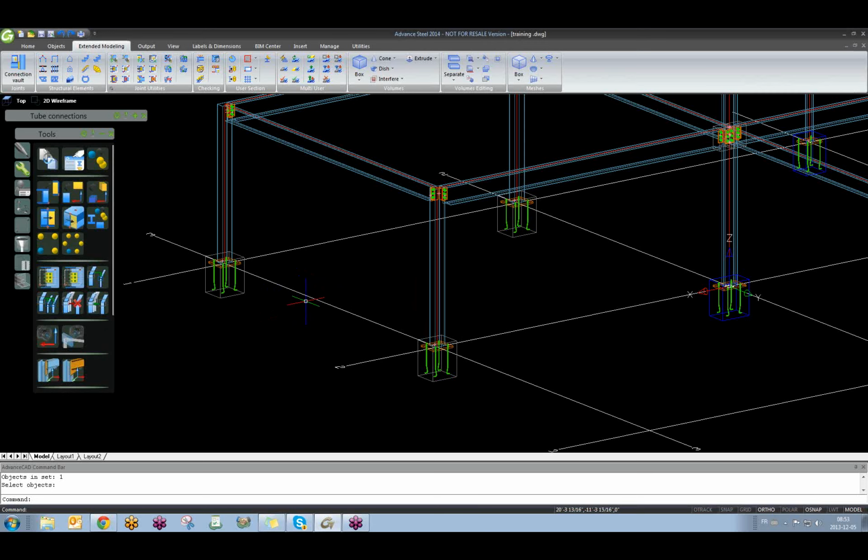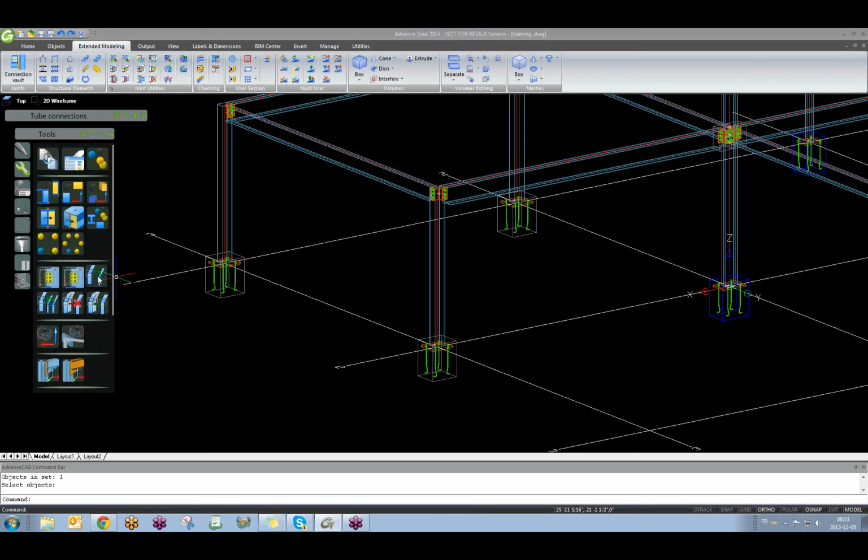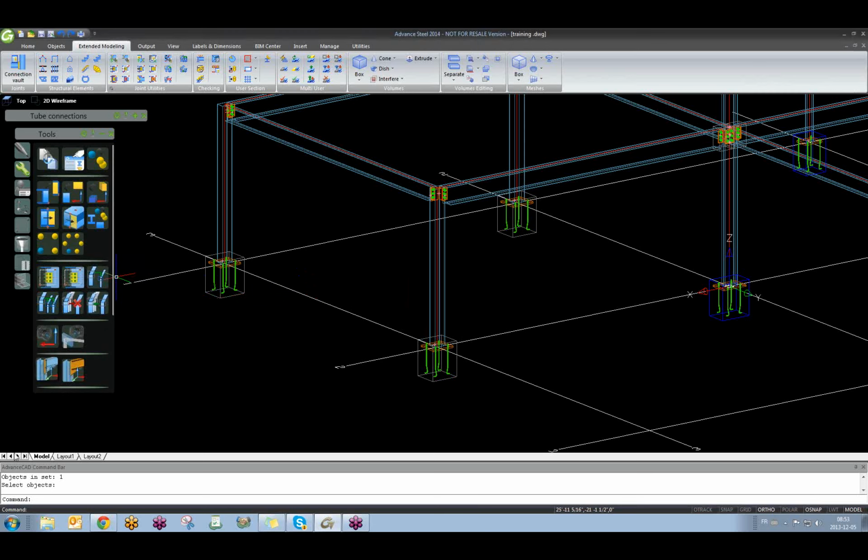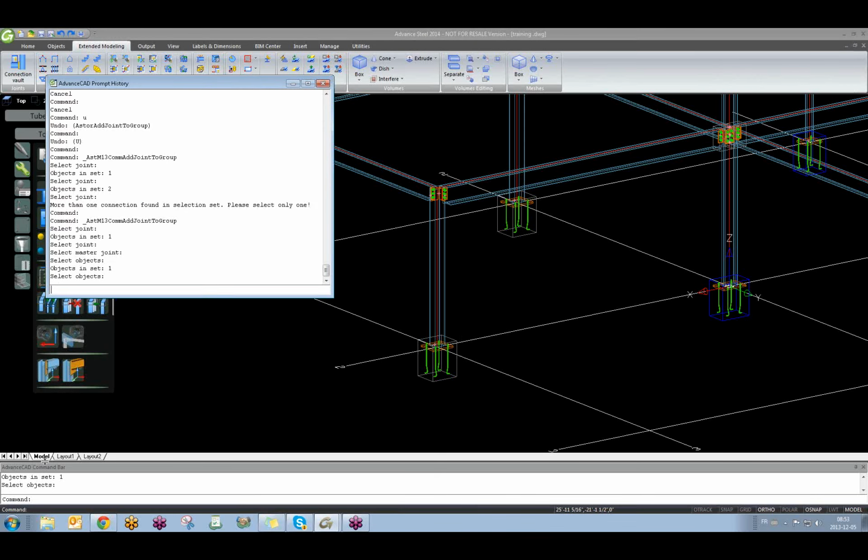Where did you see that selection order? You said pay attention to the selection order. Did that tell you that? Yep, in here, if I click F2, in here, object inset, select master joint. You see it? Okay.